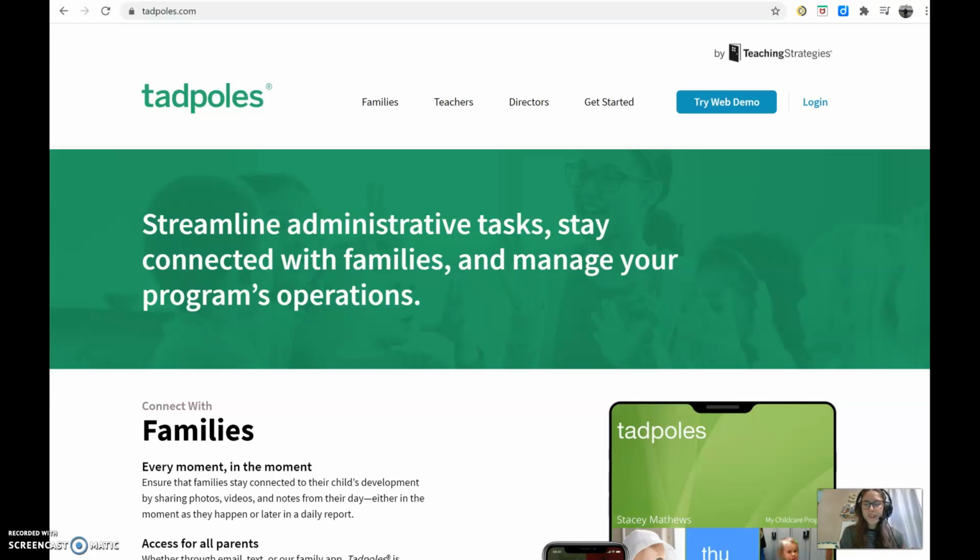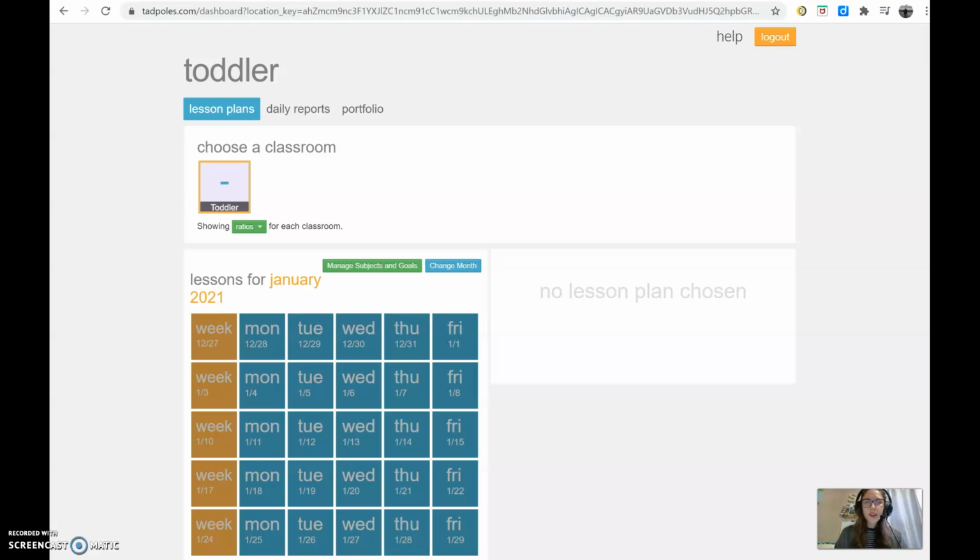My plan for today is to show you how you can input lessons into Tadpoles as well as track different goals or developmental ideas that you would like the children to be able to do. Let's get started. On the teacher's side, this is what you see. There's a tab for lesson plans, their daily reports, which is what gets sent home at the end of each day for the children, that goes to the parents, as well as their portfolio.